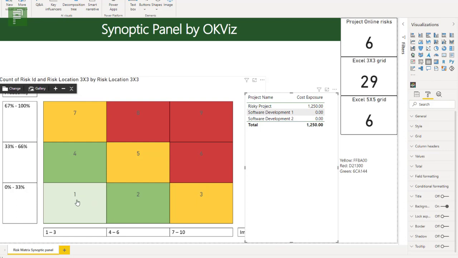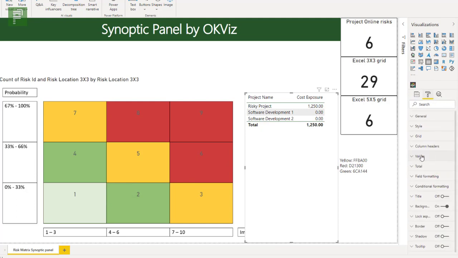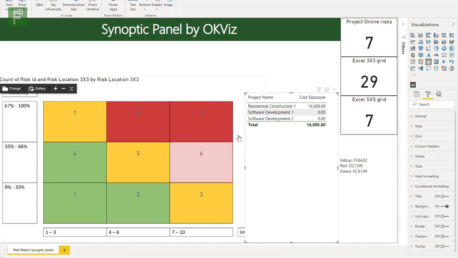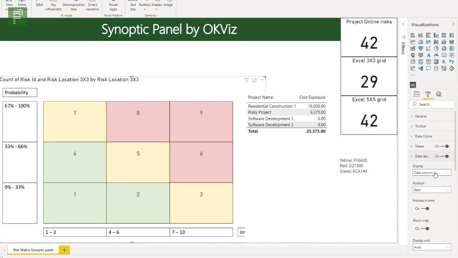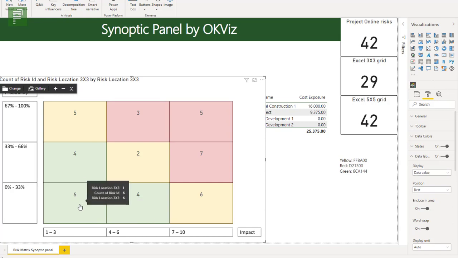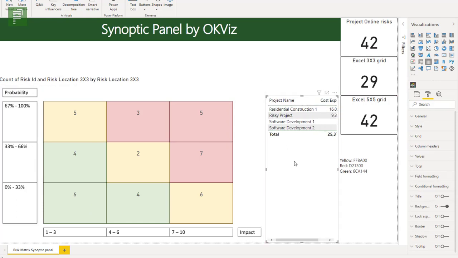I will see the number, which is not the correct one, so I'll navigate quickly to the visual and go to the data labels and not look at the data column, but look at the data value. And now I see that there are 6 risks in here. That makes a lot of more sense, having multiple risks.